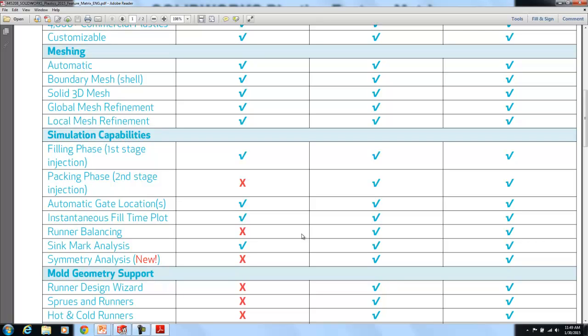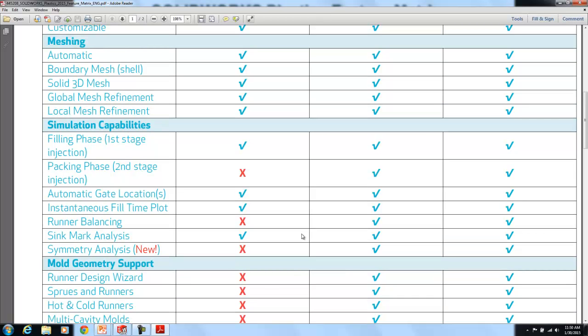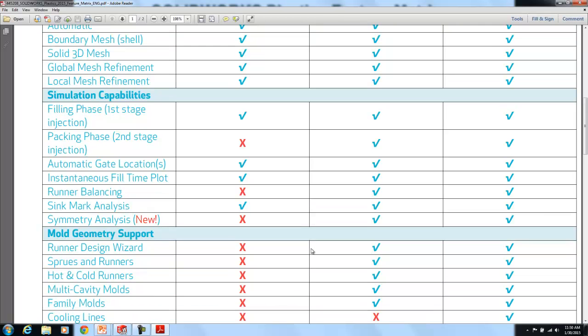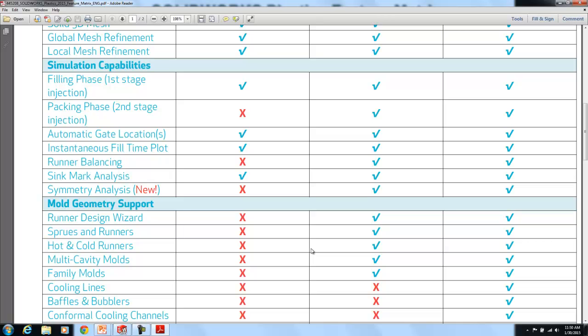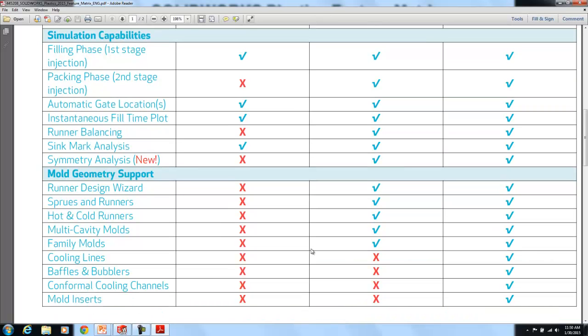We have runner balancing in the higher end products when you're doing family molds, multi-cavity molds. We do shrink mark analysis with all the products. And in the 2 higher end products, we have symmetry analysis now, where you can build half your model, and solve it and get accurate results with a quicker solve time.